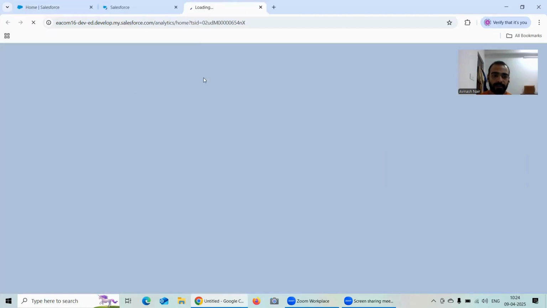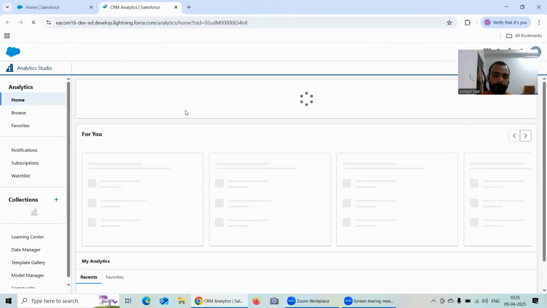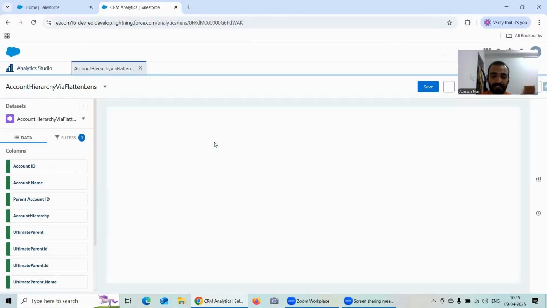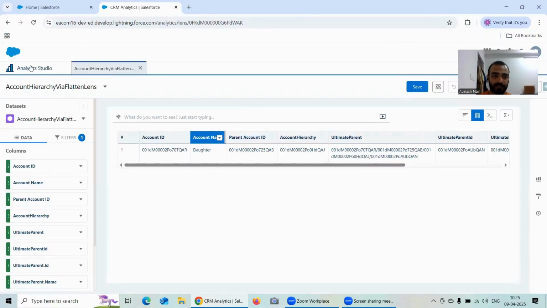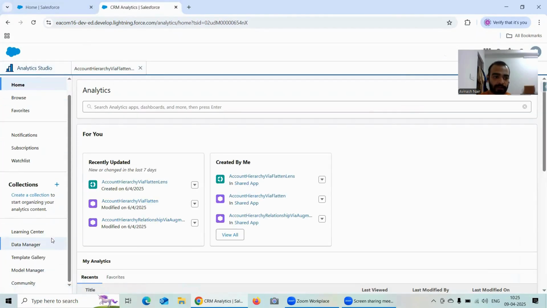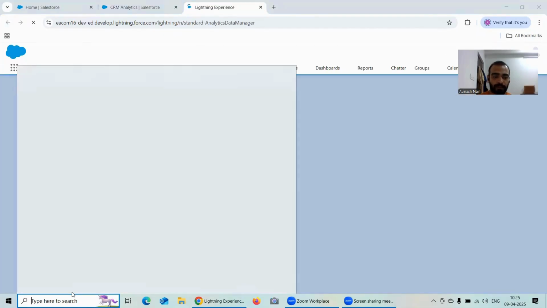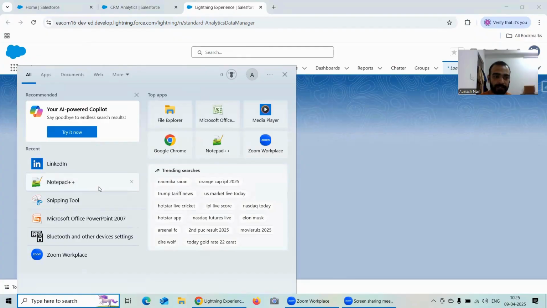I'm going to my Analytics Studio. I'm opening that particular lens which we created last time. As you can see, this was the lens. And let me also open that particular data flow, and also let me open my plus plus.